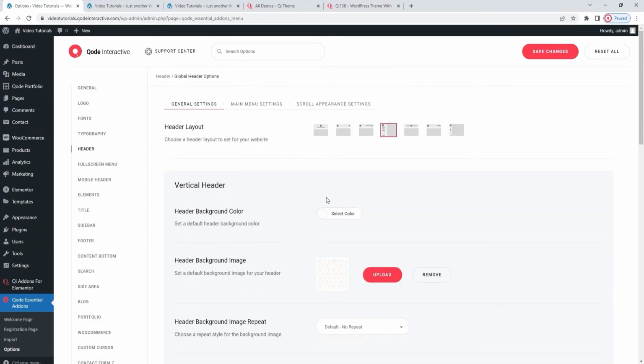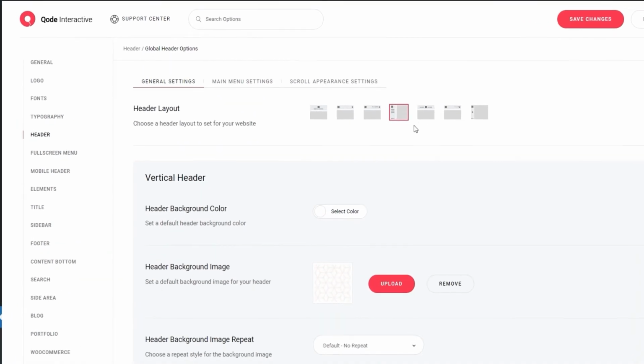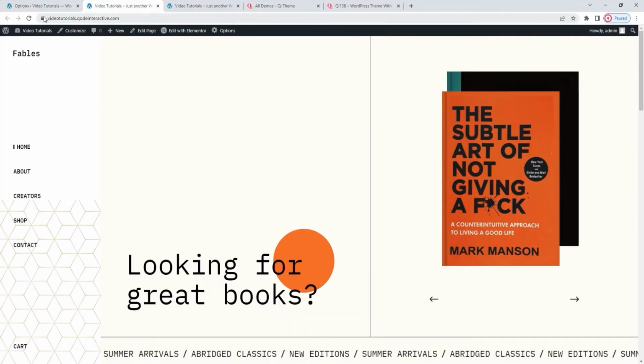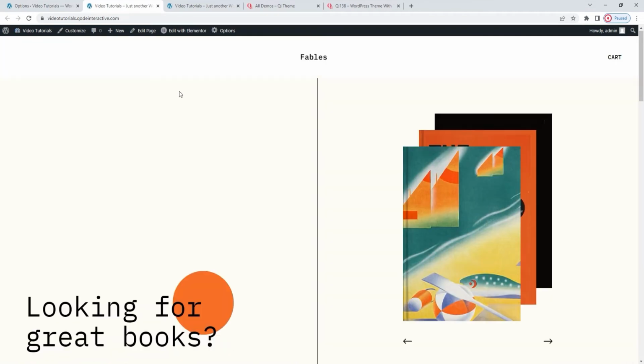But going back to the topic of layouts, we are going to take a look now at the header layouts that are available with the premium version of the key theme. And the first of those is the divided header. Save changes, and then refresh. And here it is. The divided header puts the logo in the middle and the menu items to either side.